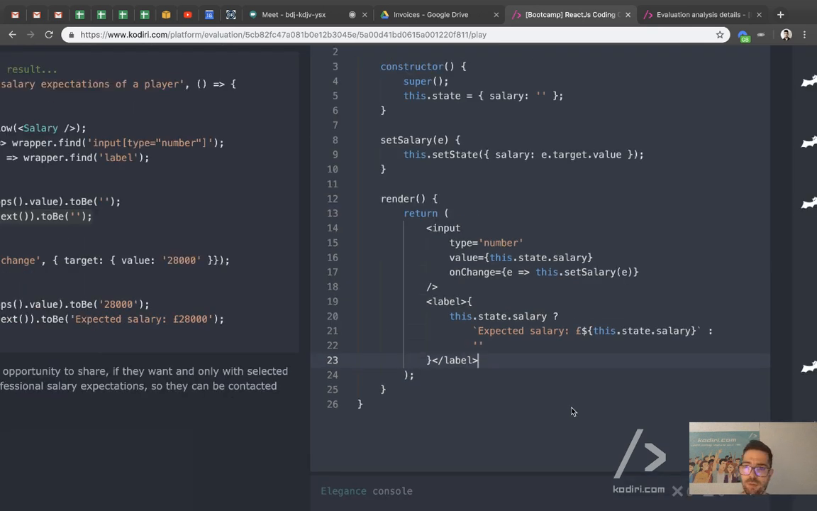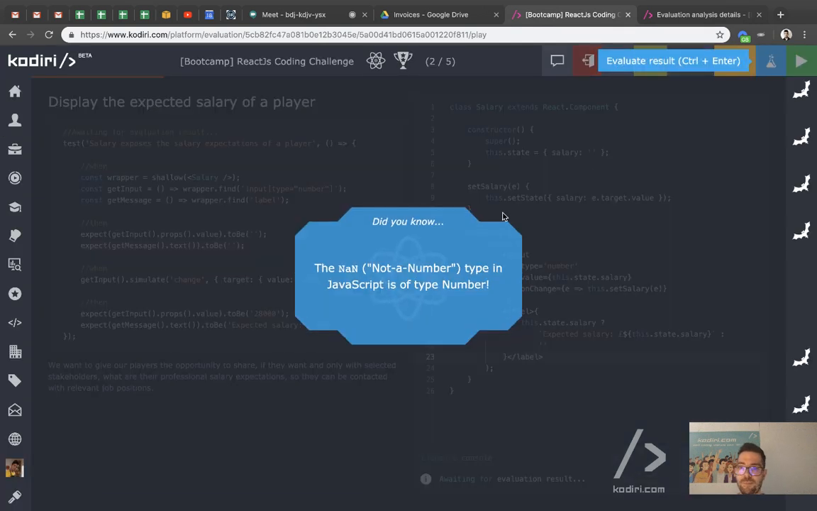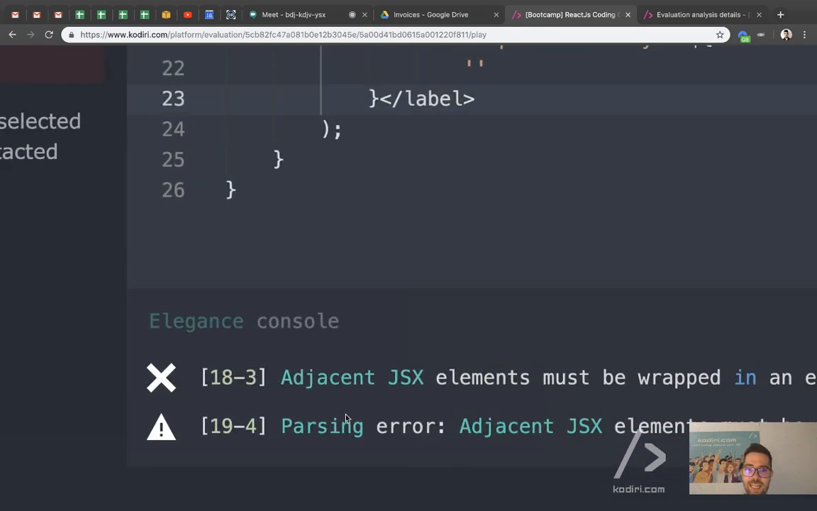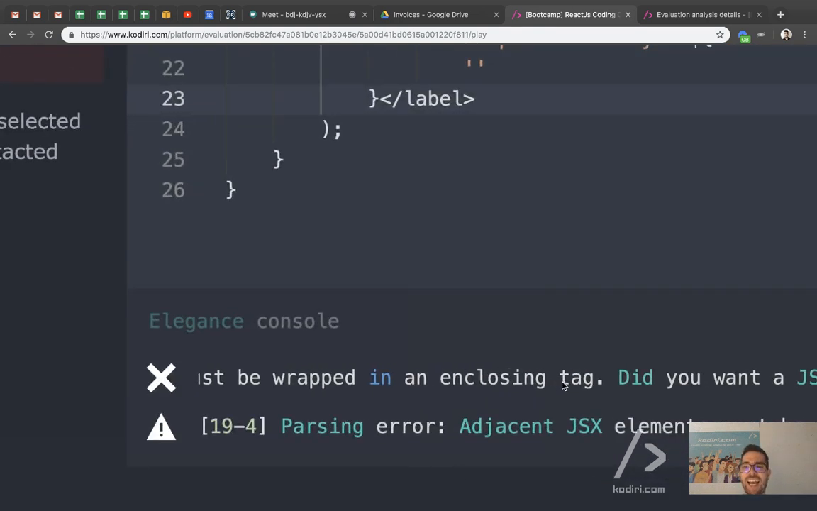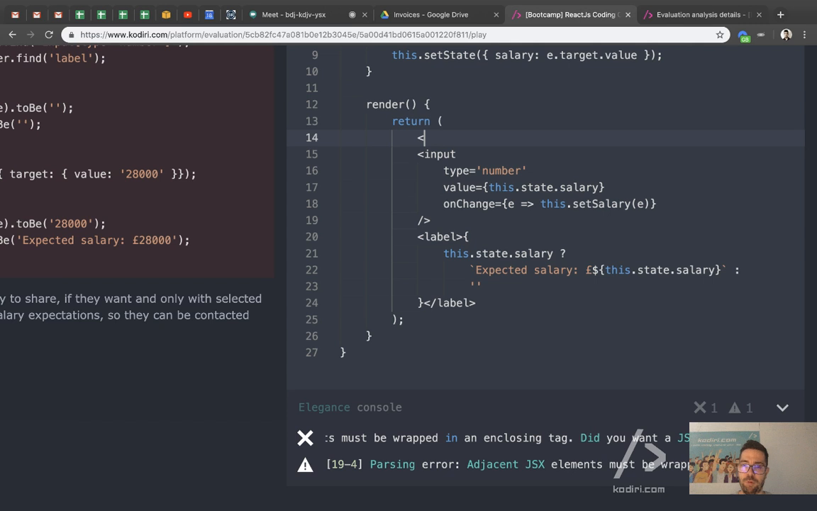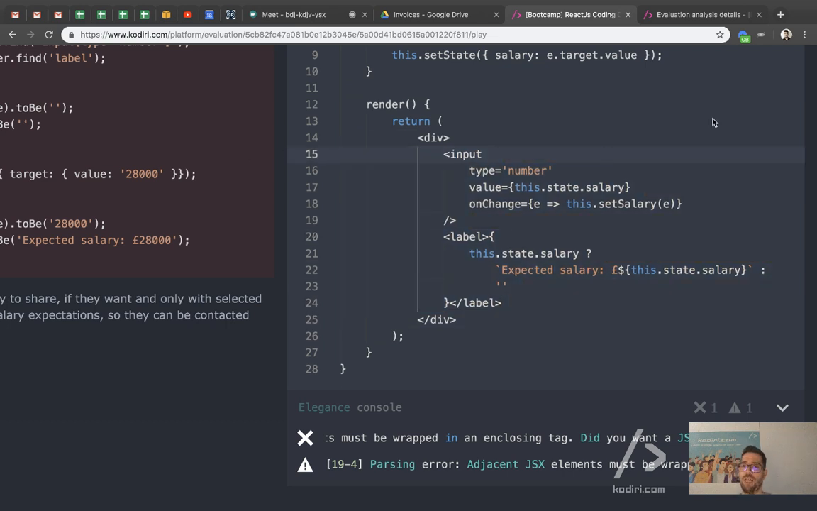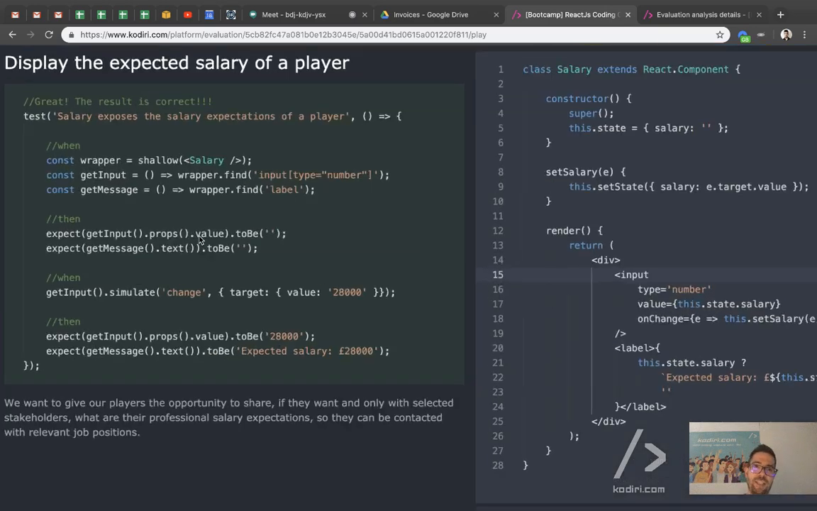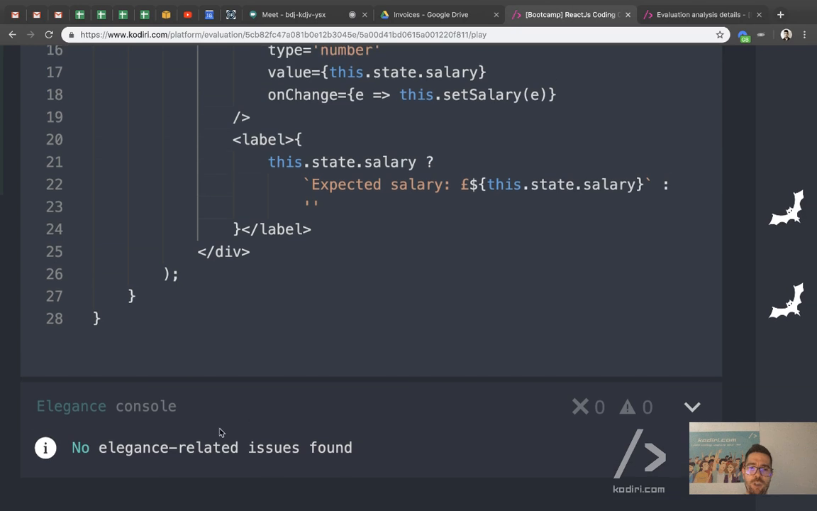Let's see if that works. It doesn't work. This is what we mentioned before, right? Adjacent JSX elements must be wrapped in a tag. Yeah, you remember we discussed that before. However, I forgot to put that back. Div, and then close the div, and then of course please indent everything. Yeah. So now let's see again. All good, perfect, yeah. Fantastic. It works, no elegance issues.